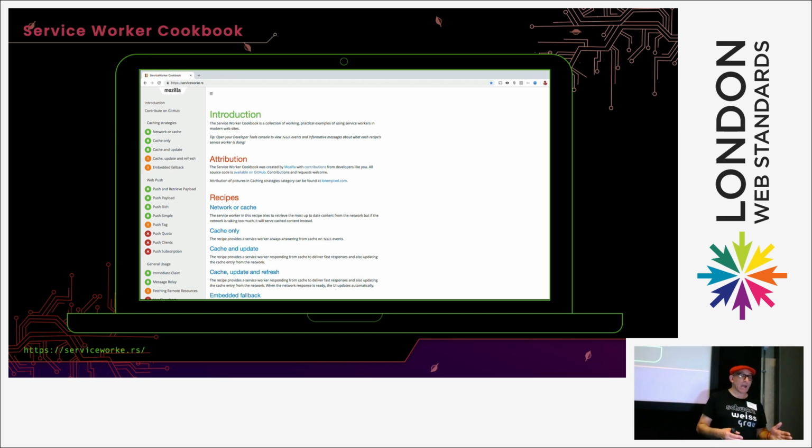So if I am on a network and I've got something in the cache, return that. If I'm not on a network, or if I get the network, then put it into the cache, update my cache, or loads of things. And they're called recipes. It's just how do you do this thing with a service worker? I'm not going to teach you that because you can just go to that website and copy and paste those things into your service worker, and it's that simple.